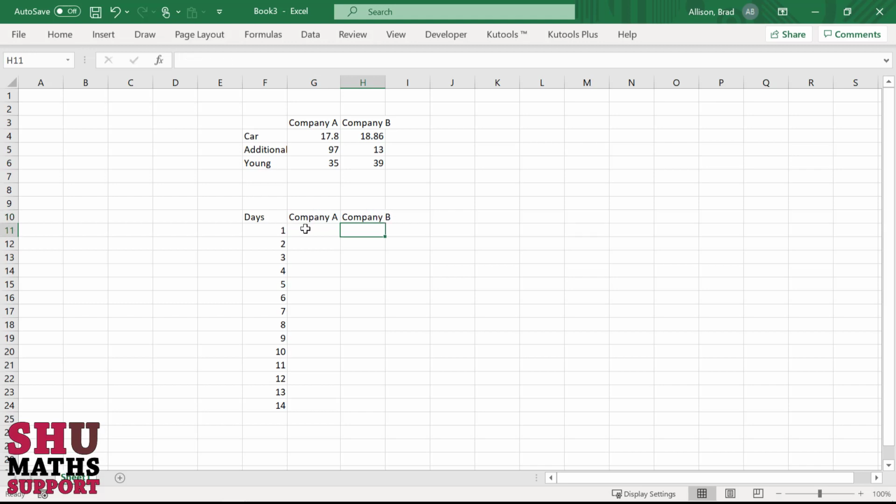So in the first column then here, what we'll do is we'll set up our equations. So we have the price of the car times by the number of days, plus the price of an additional driver, which is a fixed rate at 97, plus the price of a young driver times by the amount of days. So then that's the first equation sorted. So the second equation for Company B, we have the price of the car, which is £18.86, times by the number of days, plus the price of an additional driver times by the number of days, plus the price of a young person times by the number of days.